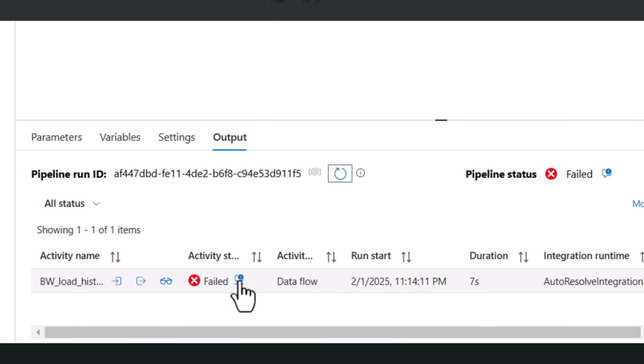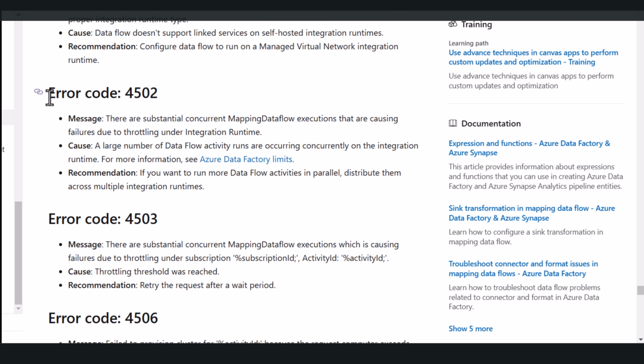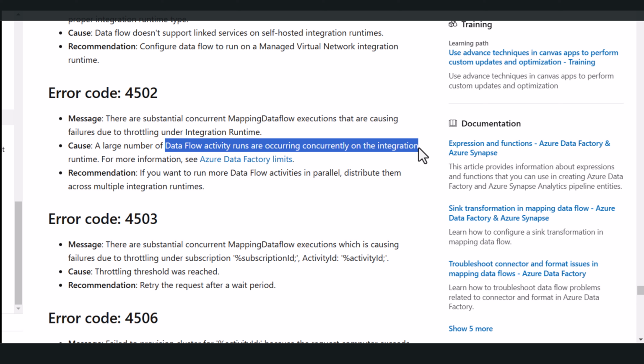So what exactly is it saying? Error code 4502. The details are there are substantial concurrent mapping data flow executions which are causing failure due to throttling under the integration runtime. Error code 4502 says a large number of data flow activities are currently occurring on the integration runtime, meaning it is busy running other mapping data flows.